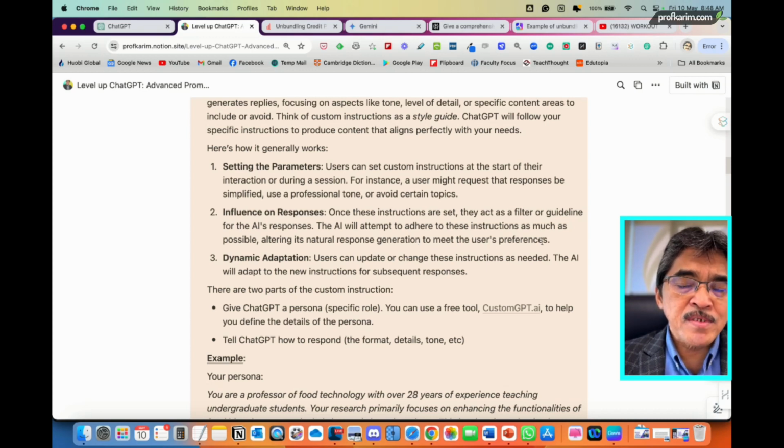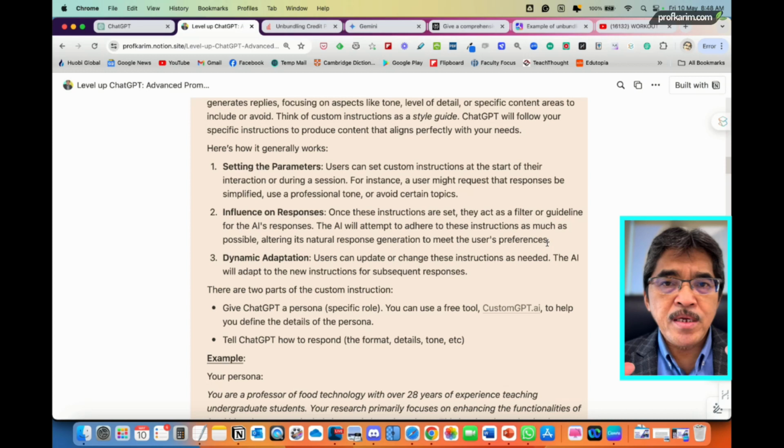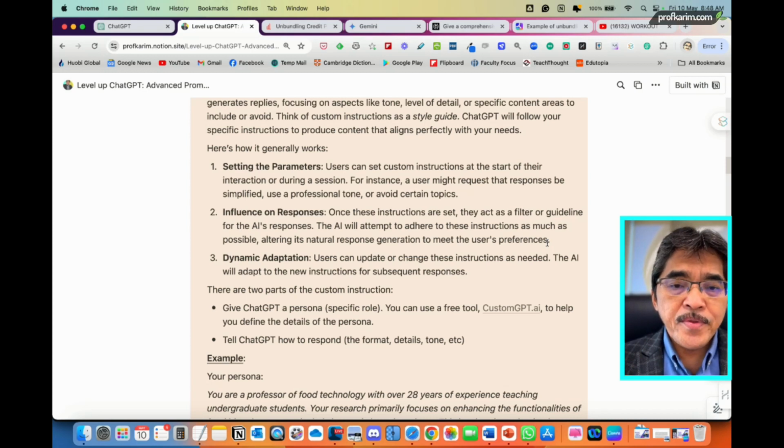Without this custom instruction, if you want your response or output to be more specific to your need, you need to put all those things in the prompt, so your prompt can be quite long. But if the same information is repeated again and again, then you might as well put it in the custom instruction so that your prompt will become more concise.